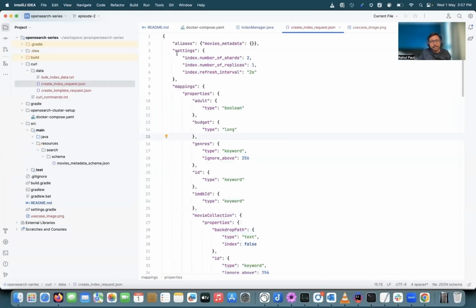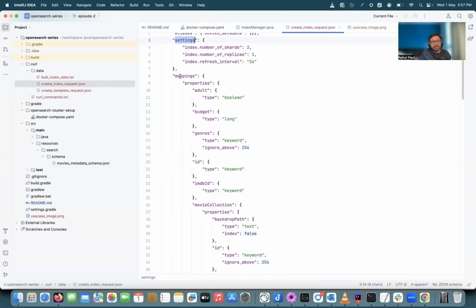So what does it take? It takes something called an alias. You can have the name of the index as tc underscore v1 underscore movies metadata, but when you add an alias to it, you can use the alias to refer to that index whenever you are querying the index. Then we have the setting, which I'll come to later. And then we have the mapping.